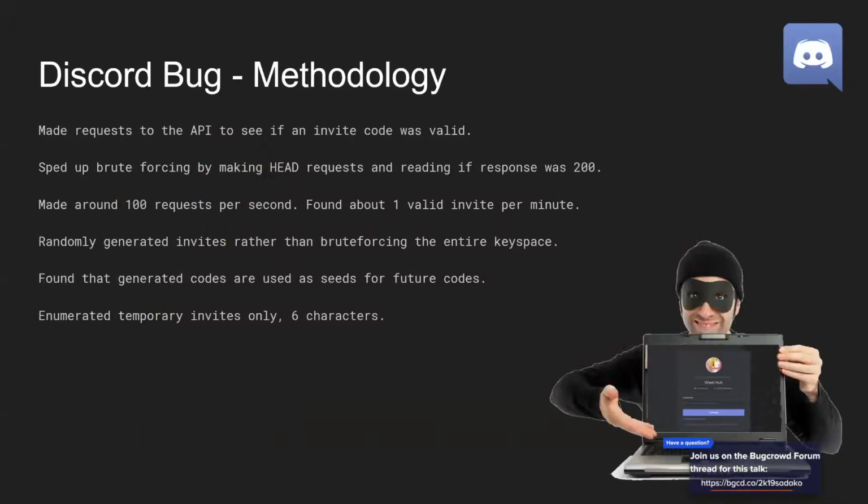Our methodology here was we had written a script to enumerate invites. We made requests to the API to see if an invite code was valid, and you can actually figure out whether or not a code is valid by just making a head request and reading the response. From this, we were able to make about 100 requests per second, and we found about 1 valid invite per minute. We randomly generated invites rather than trying to brute force the entire key space, because an invite code is 6 characters long, and it's alphanumeric.